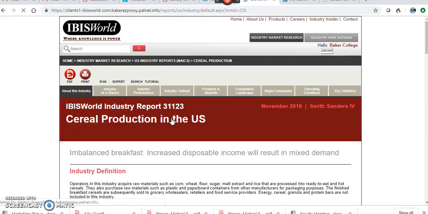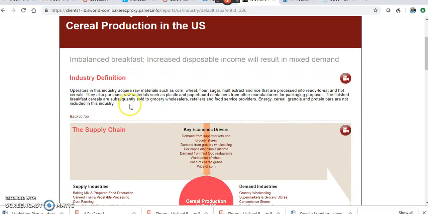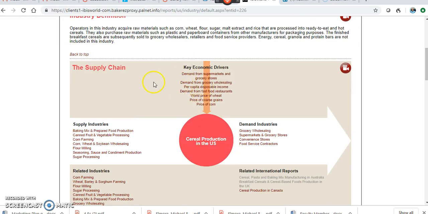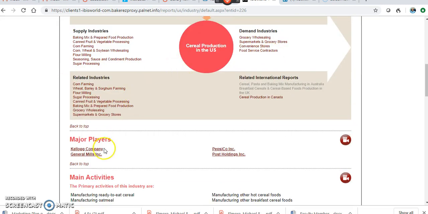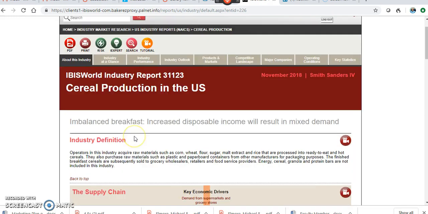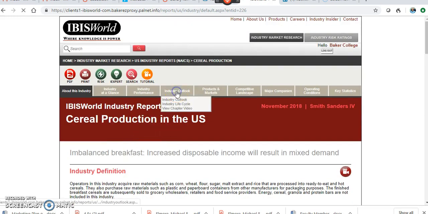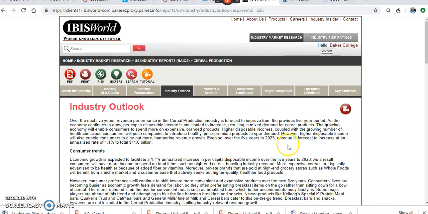So cereal production is the industry category I've chosen. This is a wealth of information, guys, here. Look at here, here's an industry definition, supply chain information. They have embedded videos to support each one of these sections. These things are updated frequently. You can see the major players. There's Kellogg's, right? Industry outlook. These tabs across the top. There's so much information. You need to spend some time on here. It takes a little bit of work.